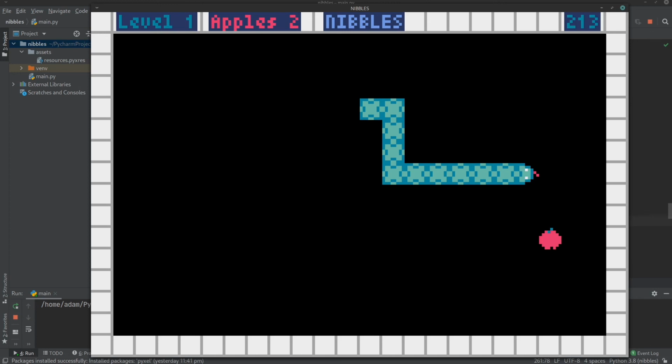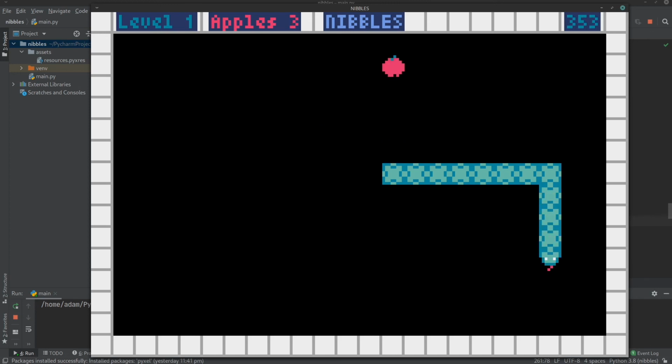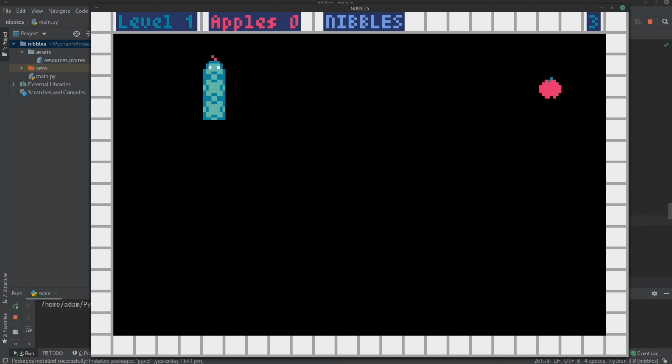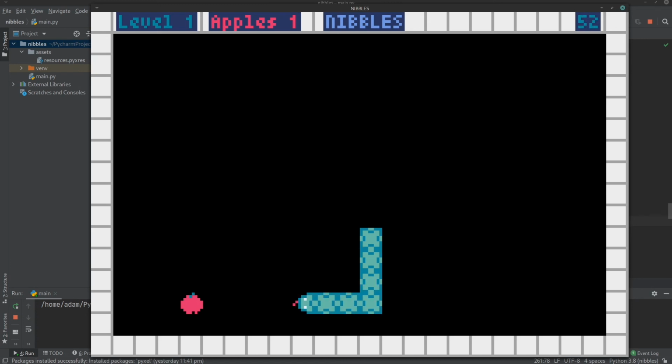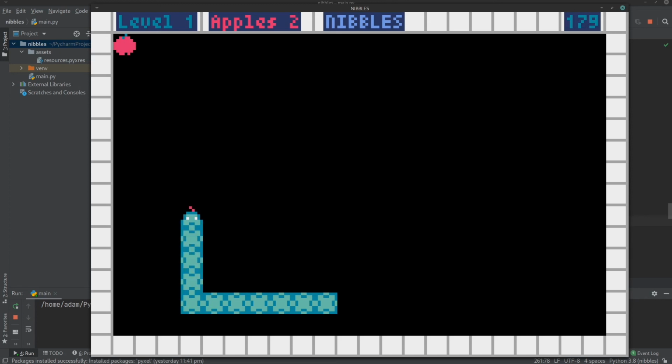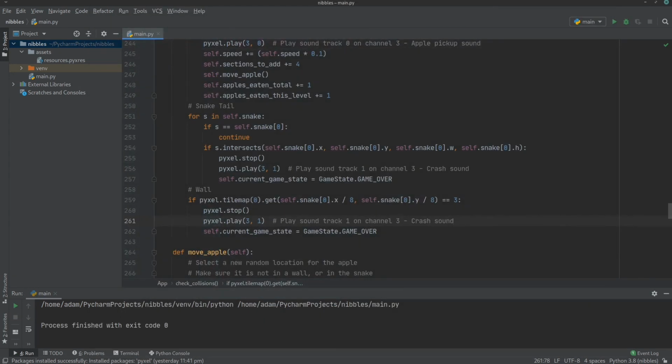M turns the music off. Sound still works. We get the crash noise. And you can start the music again. There you go. Now you've got a fun little game.